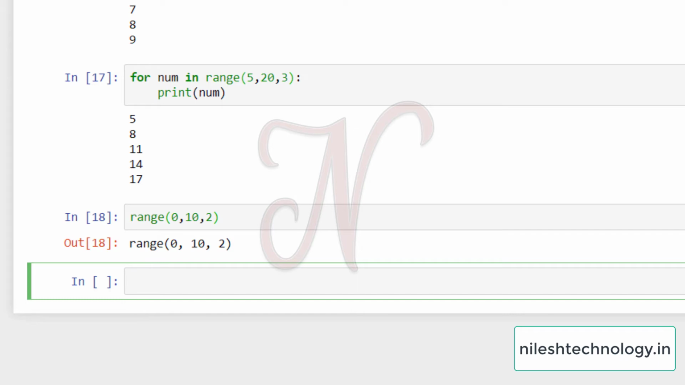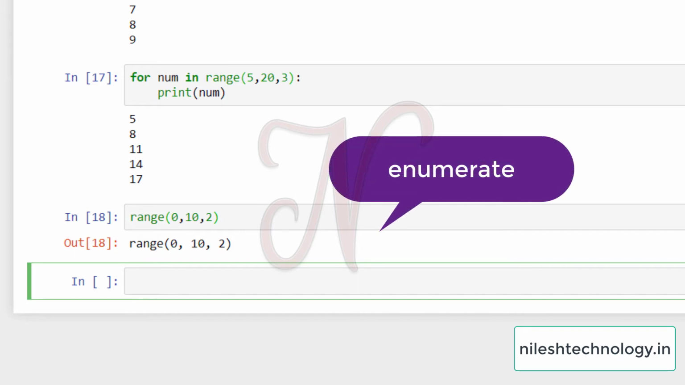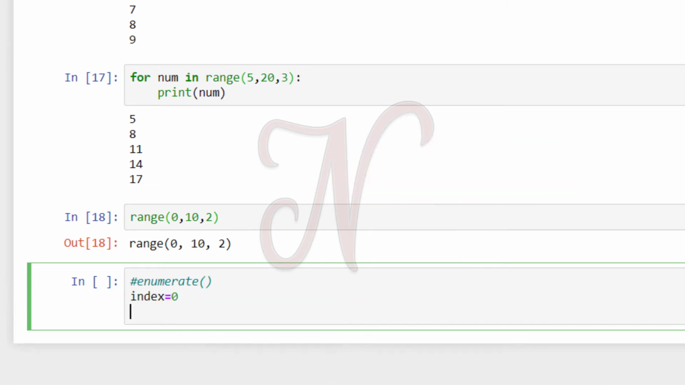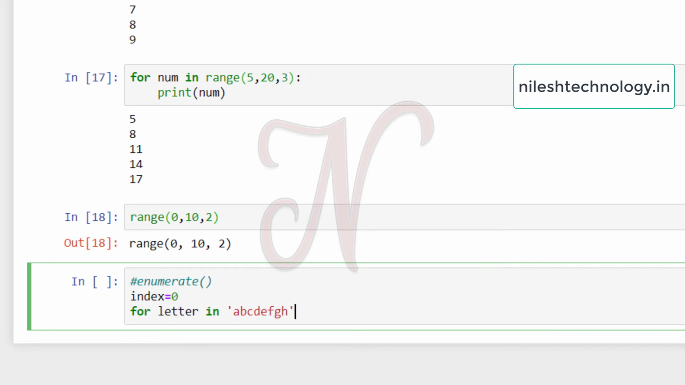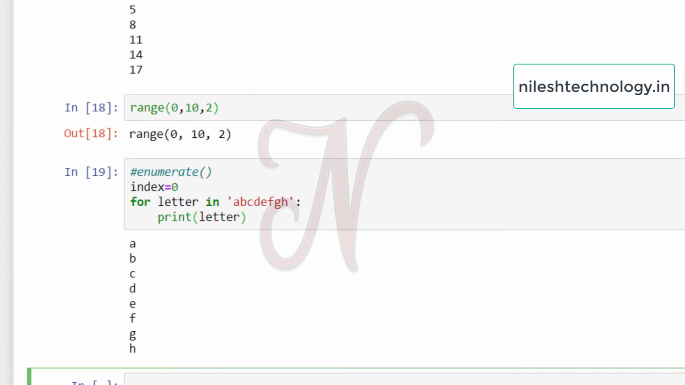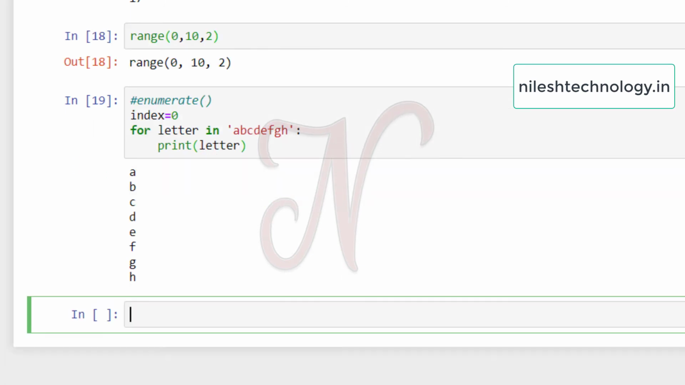Next function is enumerate. This is the comment. See one example: index equal to 0, then for letter in, here we can pass one string A, B, C, D, E, F, G, H. Then print these letters. See here, all these letters are printed.